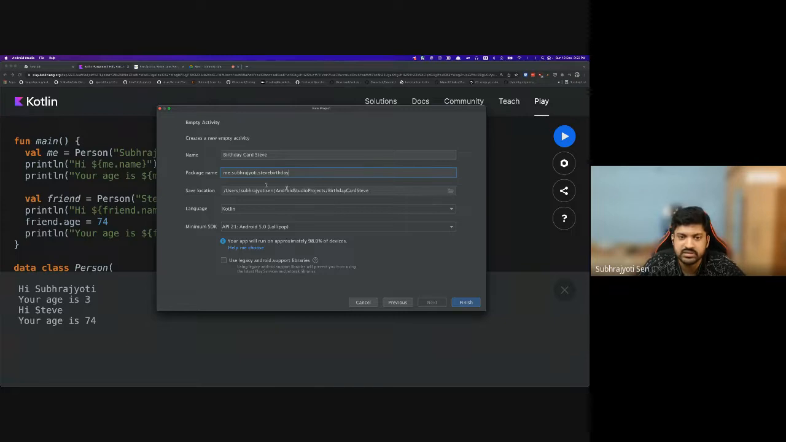It will also tell you the location of where it will store it. You can choose whether you want to write it in Java or Kotlin, and according to that, it will generate the files for you. And then you also have the minimum SDK. It's exactly the same thing that we discussed earlier, is what version of Android do you want to support?